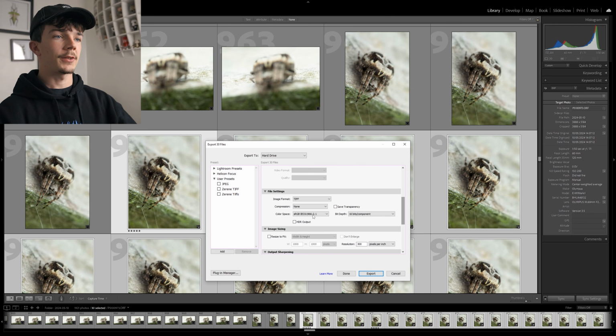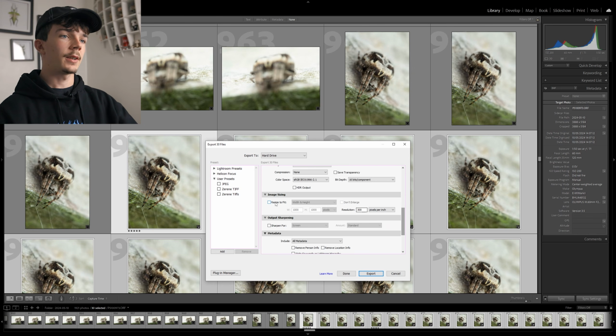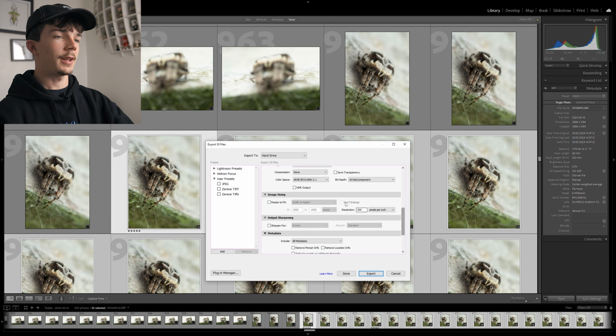Color space, I do sRGB. Depending on what computer you have, you might select a different one. For example, if you're on a Mac, you might prefer Adobe RGB. 16-bit is usually better than 8-bit. Image sizing, I don't resize to fit anything, but I do have the resolution as 300 pixels per inch.